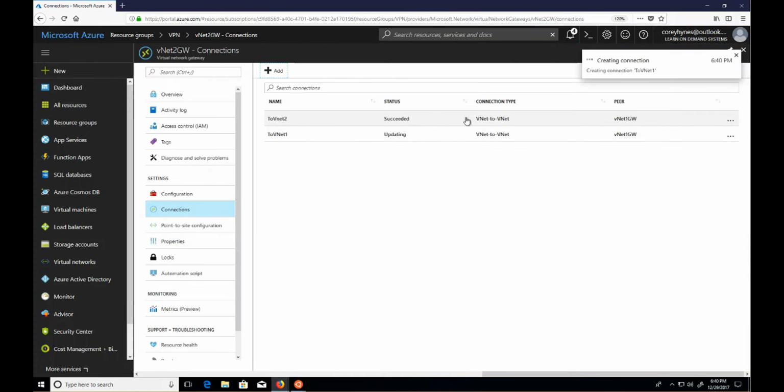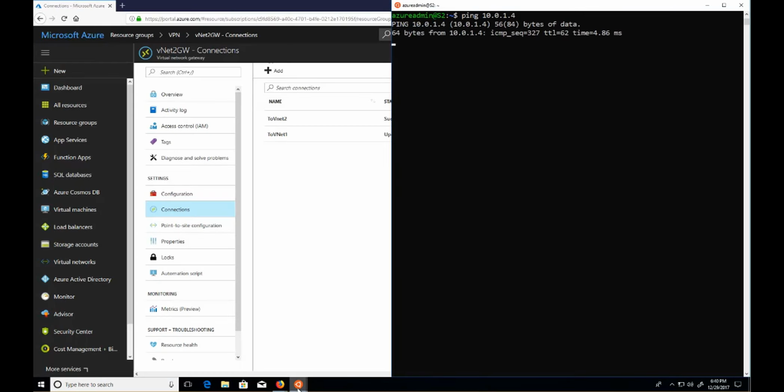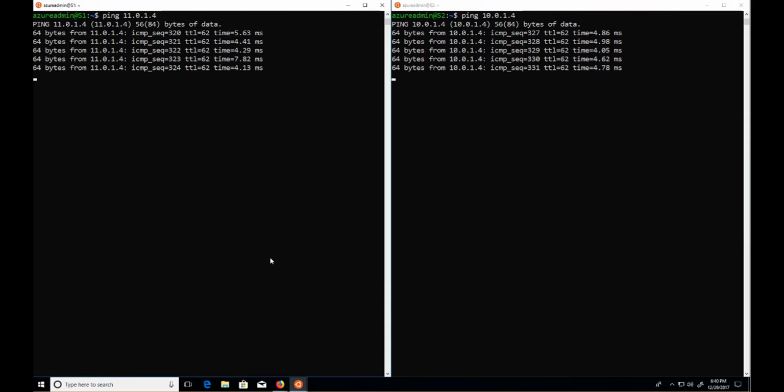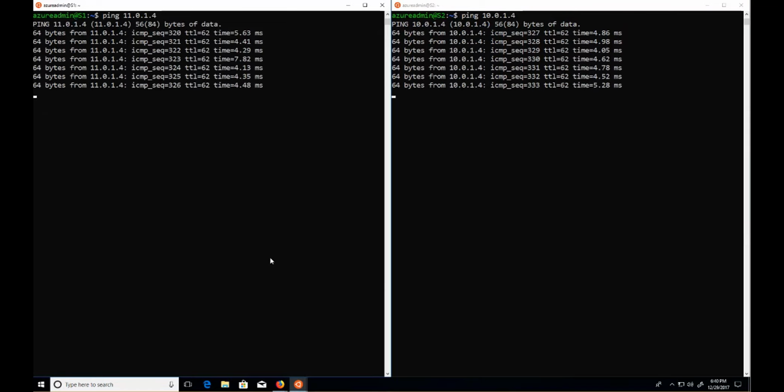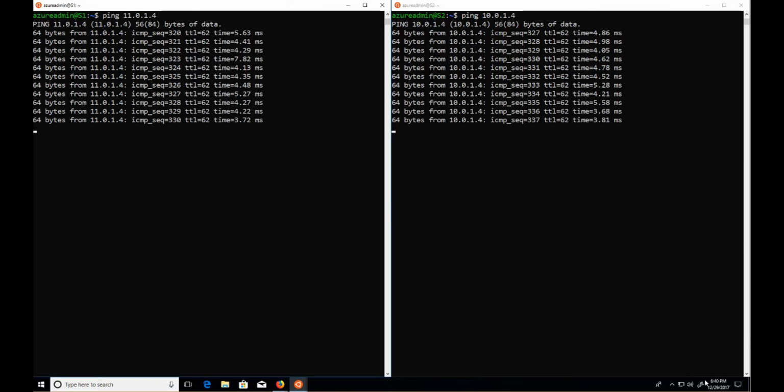Now, it'll take these connections just a couple of seconds to come online, and when they do, we should see these pings start to go through just about immediately. So there you have it. That's a site-to-site VPN that connects two VNets using Azure Virtual Network gateways.